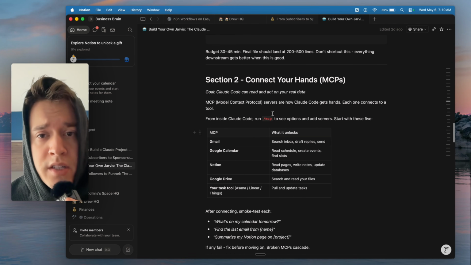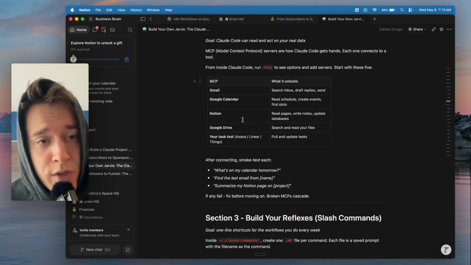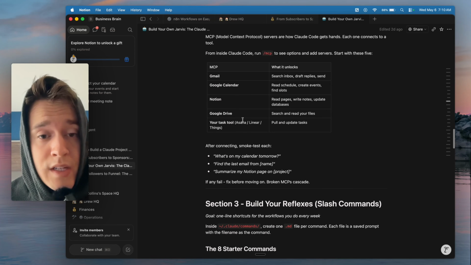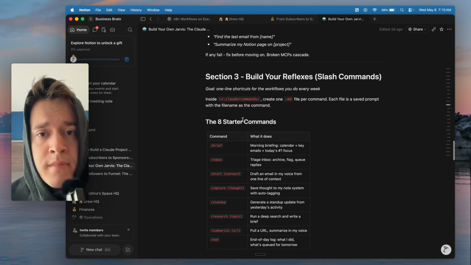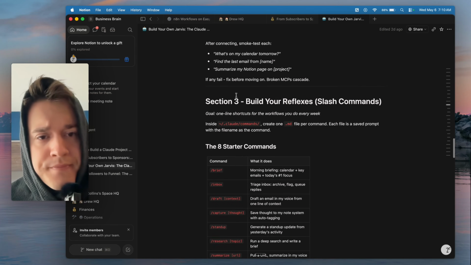After your MD file is done, you're going to connect your hands. You got to connect all your MCPs, your Gmail, your Google Calendar, your Notion. If you're doing this for a business account, I connect all those as well. You can have multiple. This is probably going to take, it'll take a little longer, maybe 30 minutes.